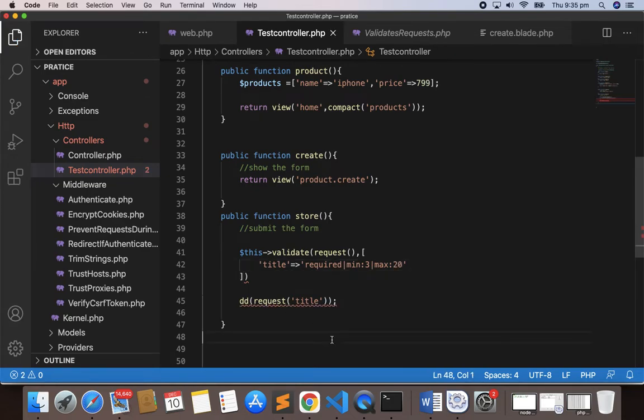Now it takes the validation, and if I submit this form, you can see it's not submitted, because it's checking whether we have some input or not. If I put something, then it works perfectly. So now let's display this message.